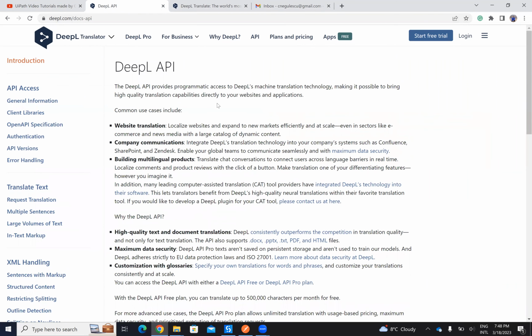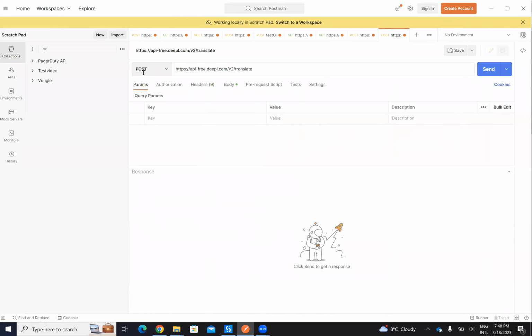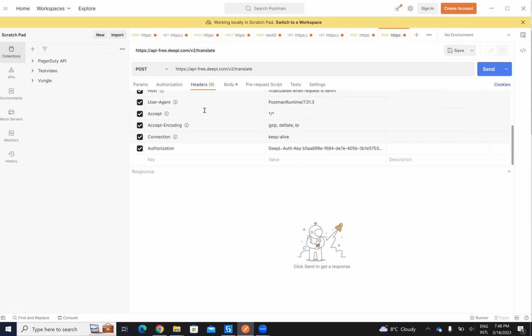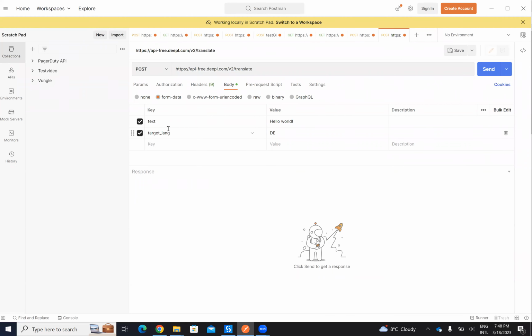So the idea is like this: in Postman, you have to do a post. Yeah, you will do a post on free API DeepL.com translate. Then on the headers, you will have the headers with authorization key that you copy from the example. And on the body, you have this body. So you can put on parameters. So basically you have a text and you have a target language with Deutsch. So we'll give him a text in English and we'll put the target language to be Deutsch.